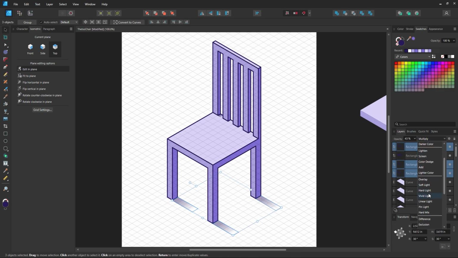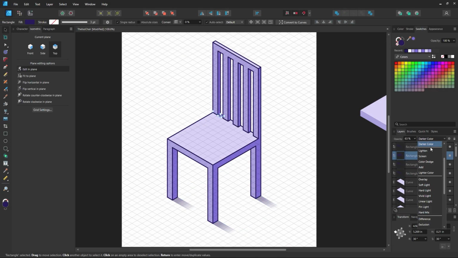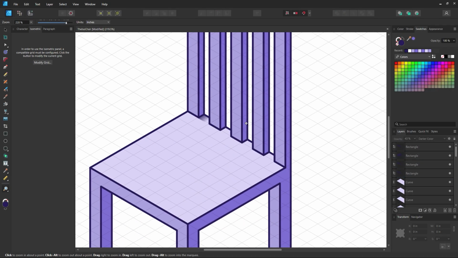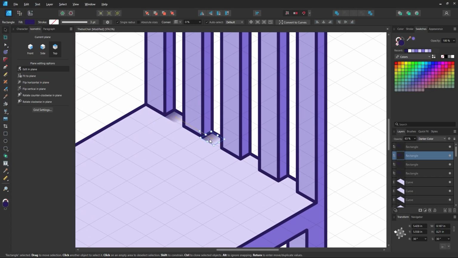Where is darker color? Am I blind? I'm not seeing it. Darker color. Okay, it's way at the top. Let's select these ones again. And right there. Okay, yeah, I was just momentarily blind. That's fine. That happens sometimes when you've been staring at something for way too long.